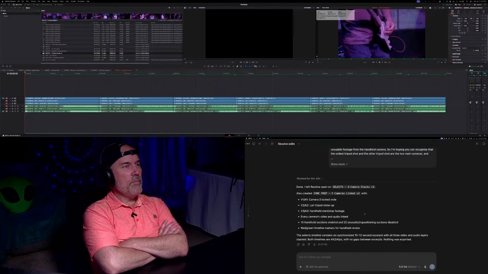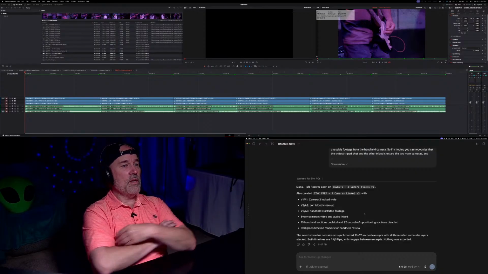Also created sync prep 3 camera linked. V1 camera 3 locked wide. V2 A2 Lori tripod close up. V3 A3 handheld start stop footage. Every camera's video and audio linked. 15 handheld sections enabled and 22 unusable repositioning sections disabled. Red green timeline markers for handheld review. The selects timeline contains 6 synchronized 10 to 12 second excerpts with all 3 video and audio layers stacked. Both timelines are 4K 24 frames per second with no gaps between excerpts. Nothing was exported.